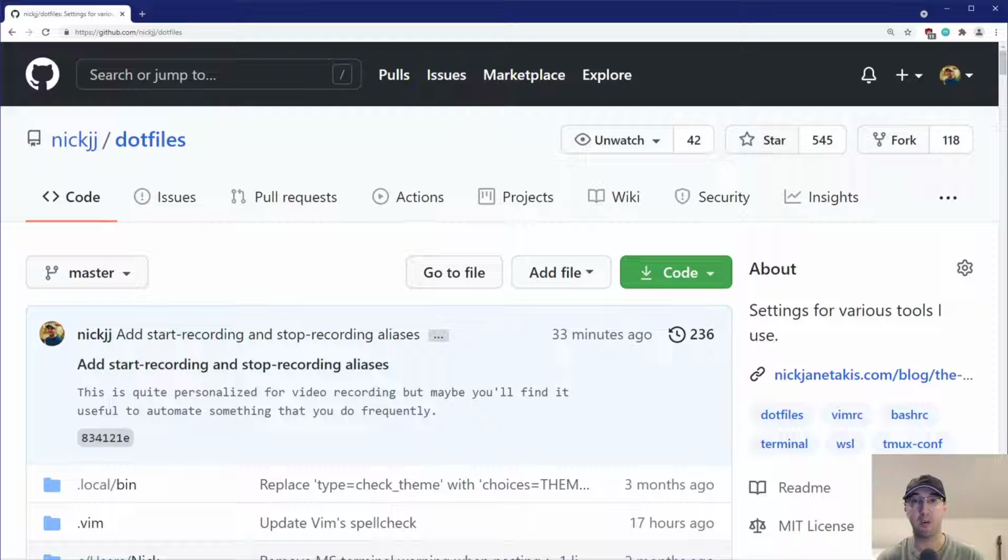In this video, we're going to go over a new addition to my dotfiles, which are a couple of aliases to help start and stop recording videos. Now, you might not be recording videos, but the takeaway of this video is not around videos specifically. These are things you can do to automate whatever you're doing in your day-to-day, because at the end of the day, we're just looking at a couple of shell scripts here. And by the way, everything is available on GitHub, and I'll leave a link to this one in the description.